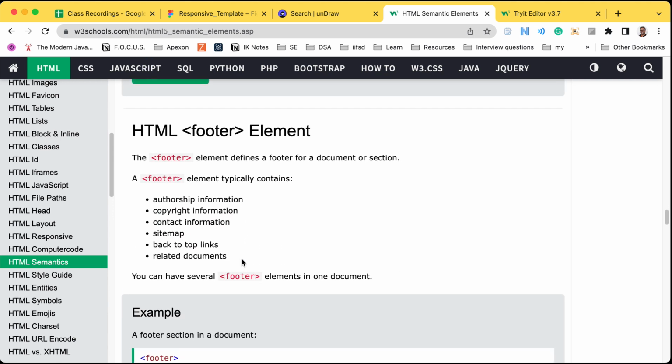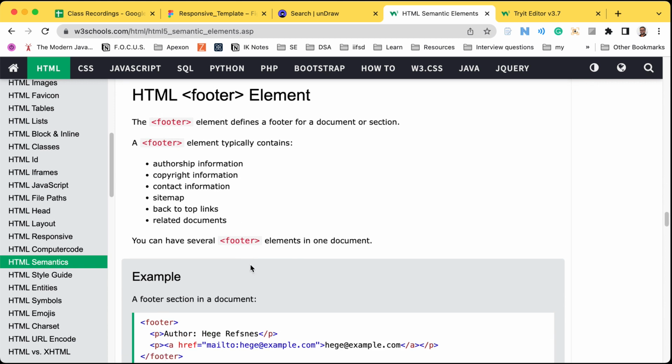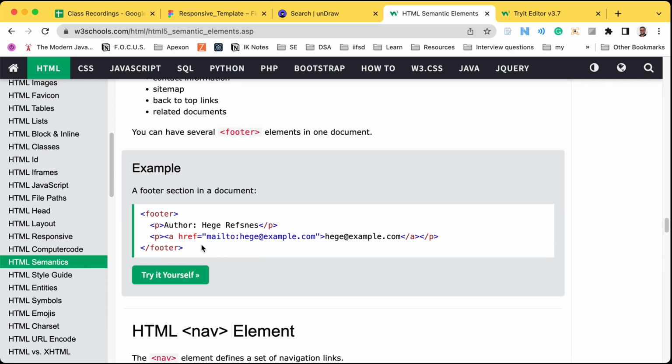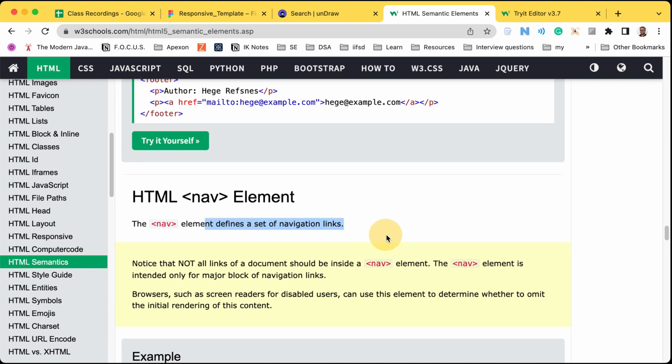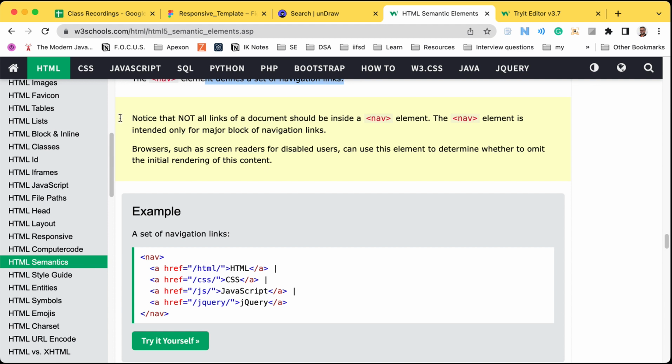The footer element defines a footer for a document or a section. A footer element typically contains authorship information, copyright information, contact information, sitemap, back to top links, and related documents. And you can have several footers in one document. The nav element defines a set of navigation links. Again, notice that not all links of a document should be inside nav. Nav is intended for the major block of navigation links. So in the W3Schools page that you are seeing, this is the nav. So don't use nav for each and every link.